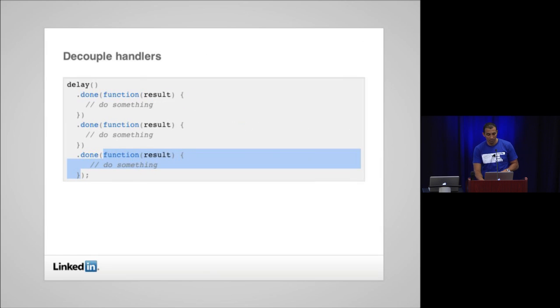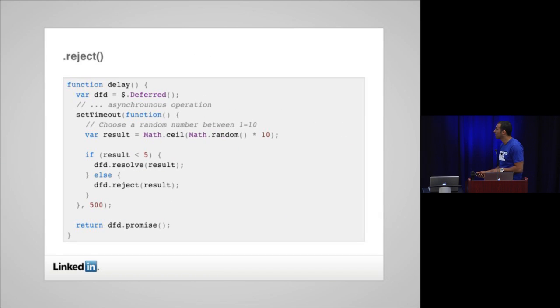So in my example in here, I have a delay operation. It's the exact same thing. I have my asynchronous operation. I just fake it with a timeout. And I choose a random number between 1 and 10. I'm going to say if the result is less than 5, resolve the deferred object. That means the asynchronous operation succeeded. If it's greater than 5, then reject it. On both instances, pass in the result.